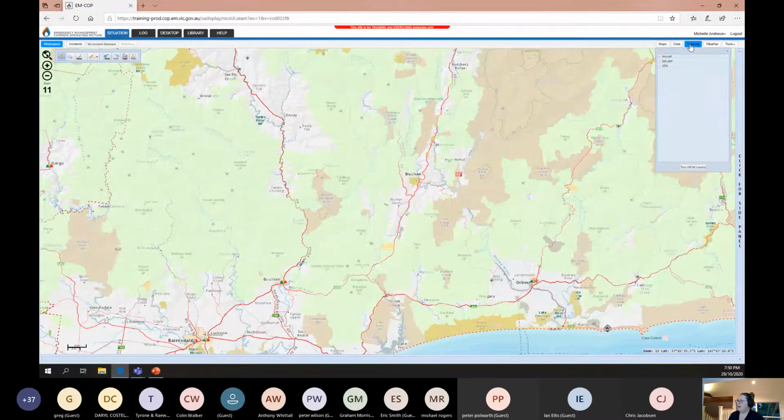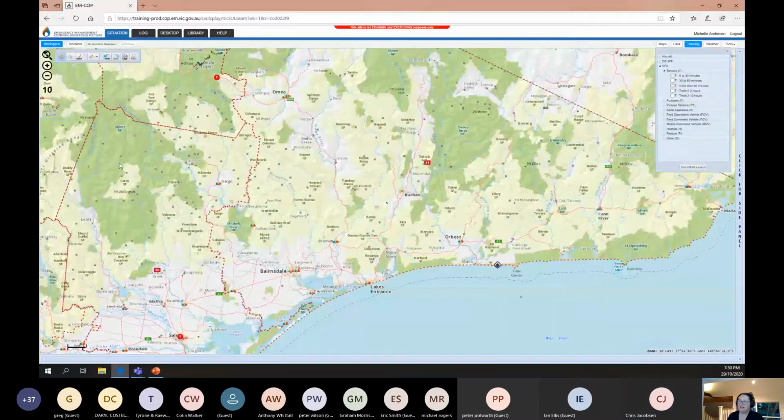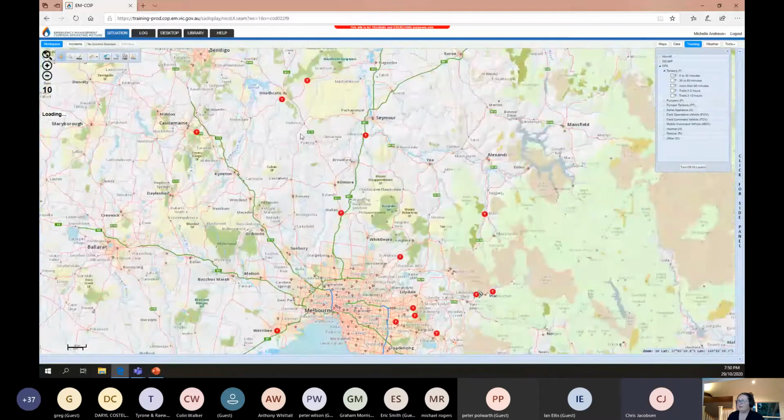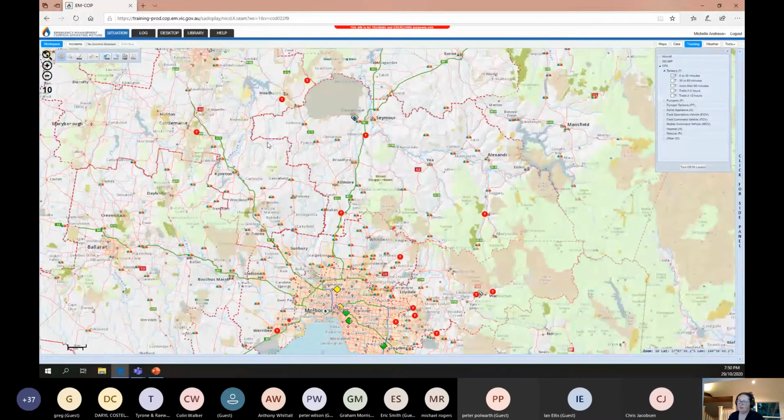Another one, so we've moved on to the next tab, tracking here. This is a good one. So here we go. We can have a look at where all of the CFA tankers have been in the last 30 minutes, so we know what's on the move. This is helpful when trying to work out where your tankers are.